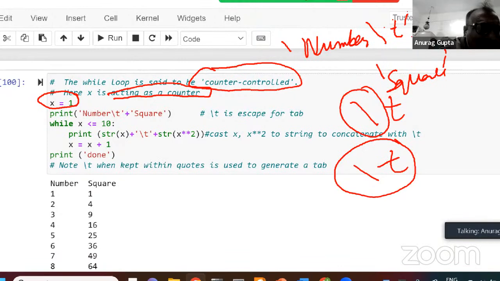And while x is less than or equal to 10, print string x plus tab plus string x square, cast and concatenate. So basically what I'm doing here is using string x. That means let us start from 1. So in the first iteration, this will be 1.